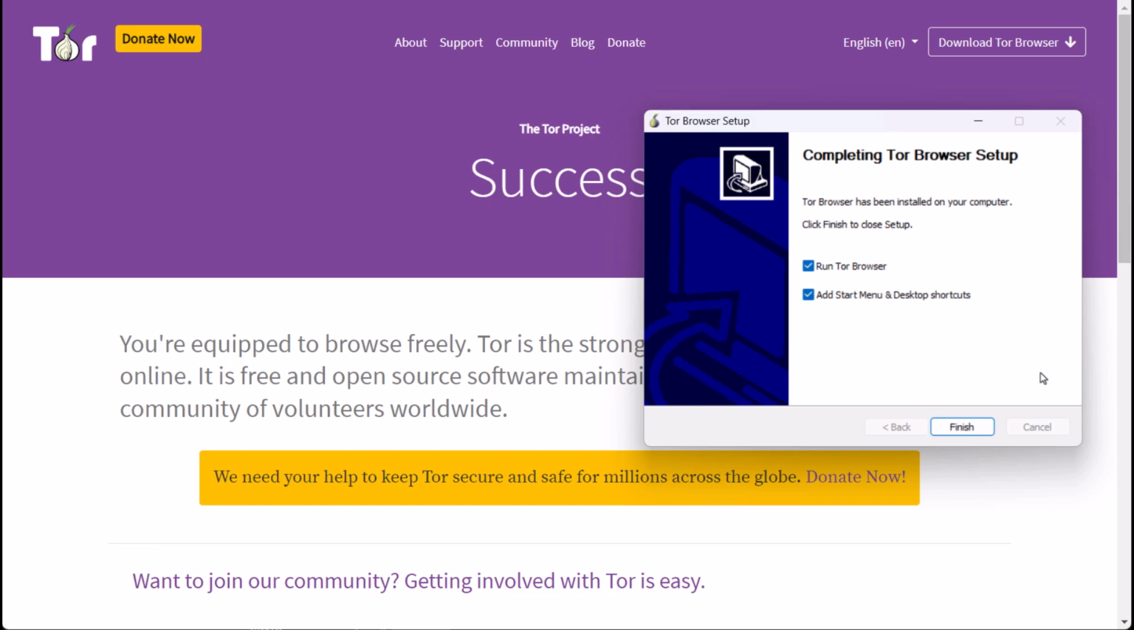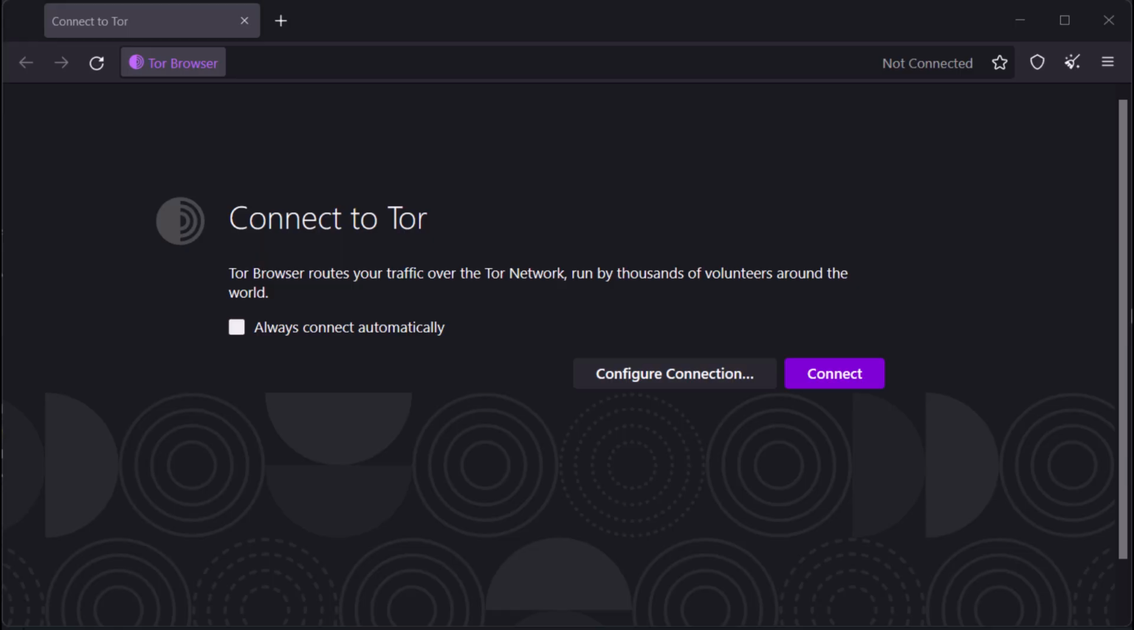For the next prompt, I will leave the checkboxes as they are, which will create a shortcut on the desktop and launch the program immediately after installation. Let's click the Finish button, which will launch the Tor program as we requested.